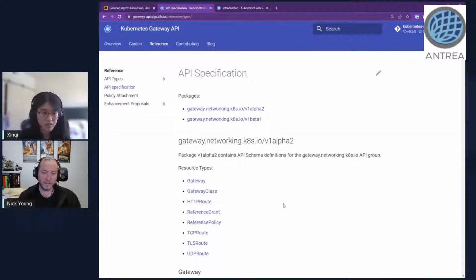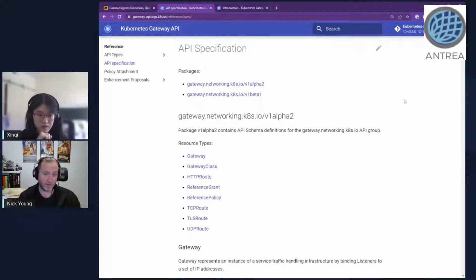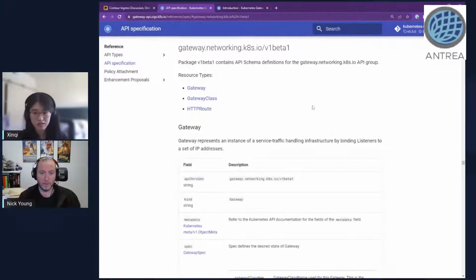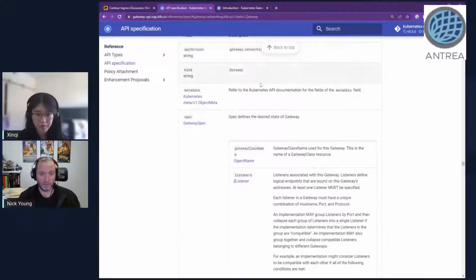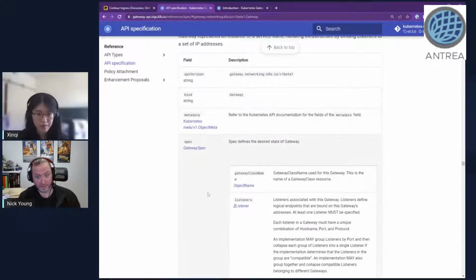I'll dive a little bit into listeners. This is the API specification, the reference. I'm using the v1beta1 versions. We have literally just released these. For now, GatewayClass, Gateway, and HTTPRoute are all available in beta. The spec is almost identical for the beta and the v1alpha2 versions. At some point we will retire the v1alpha2 versions of these resources, but we're going to give everyone a little while to get around to it.